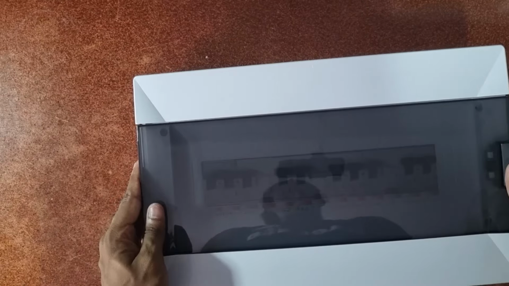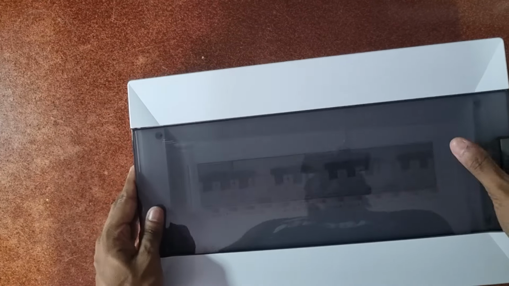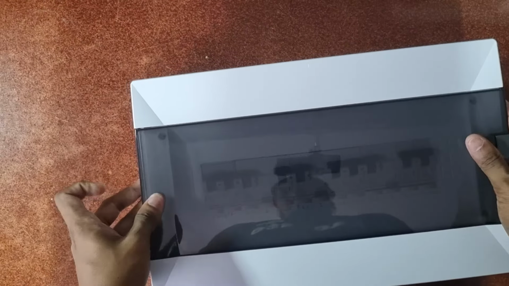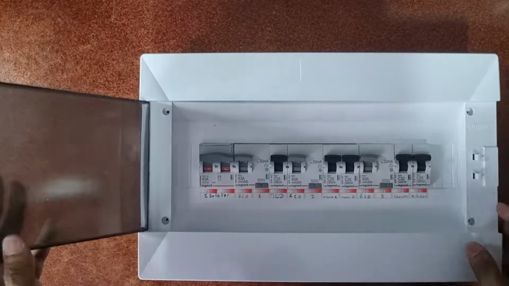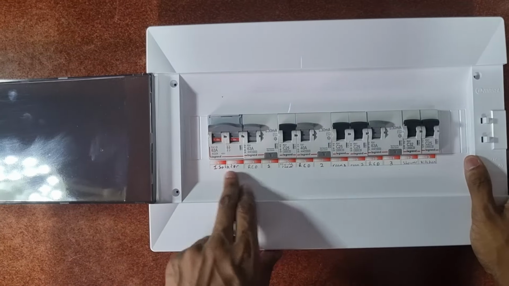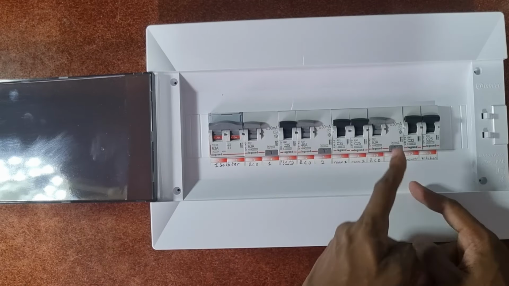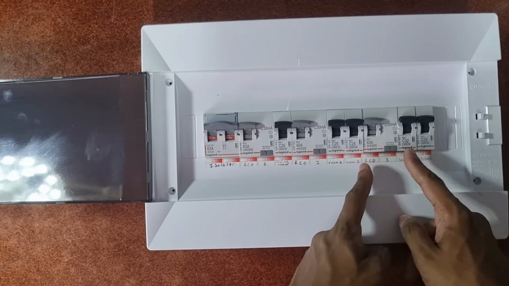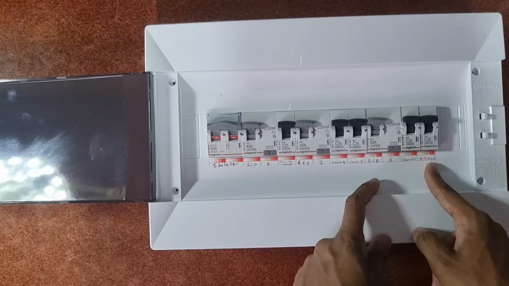So after placing this, it should be like that. Okay, I just labeled everything here. This is the isolator, RCD1 controls the living room, RCD2 will control room 1 and room 2, and RCD3 will control the shower and the kitchen.